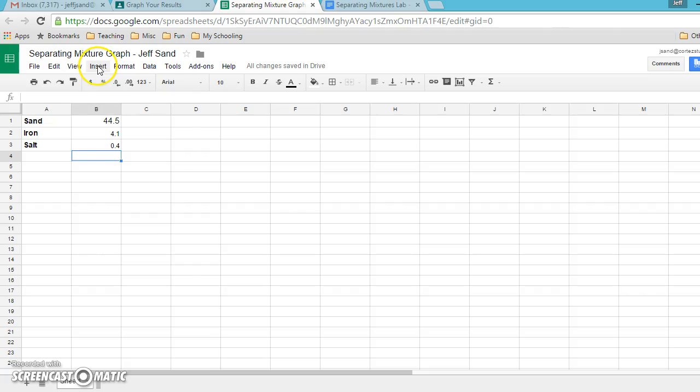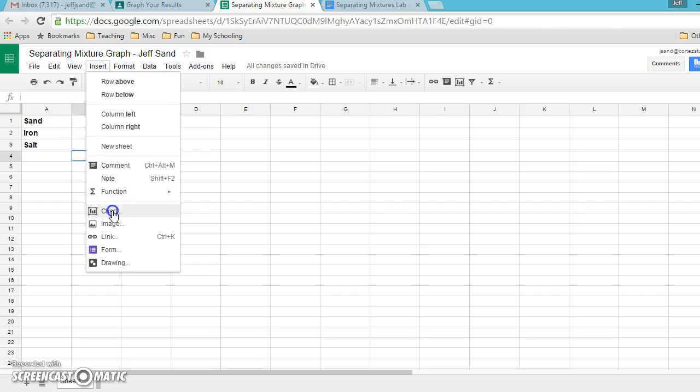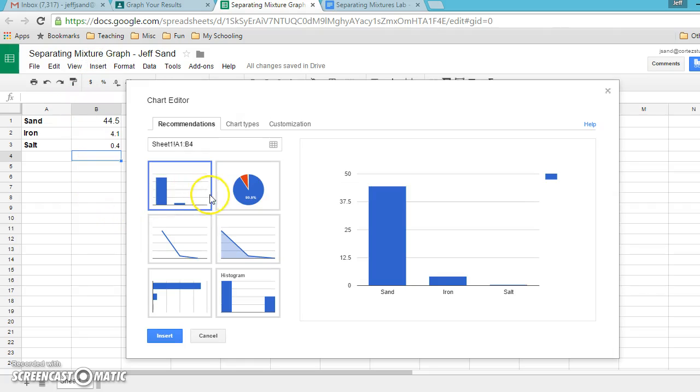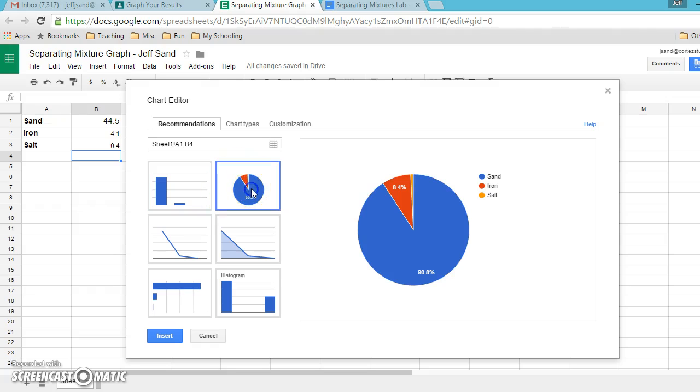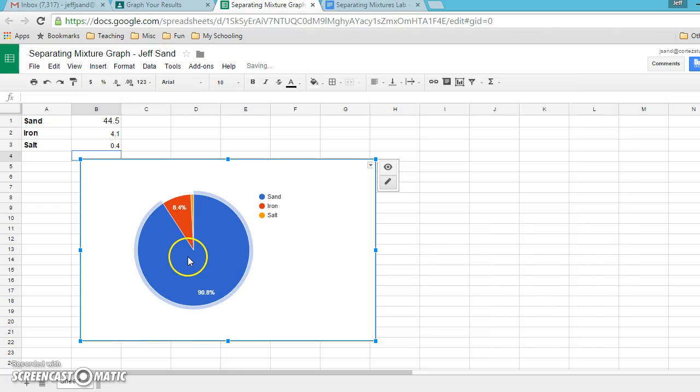So let's go ahead and go insert. Let's go chart. And right here we see our pie chart option. We're going to click that. And you'll notice that it automatically sets it up for you. It even gives you the percent. And then we can compare and see if that matches the percent on our write-up that we did earlier. So once we've chosen the pie chart, we just go ahead and insert. And it just pops right there in your spreadsheet.